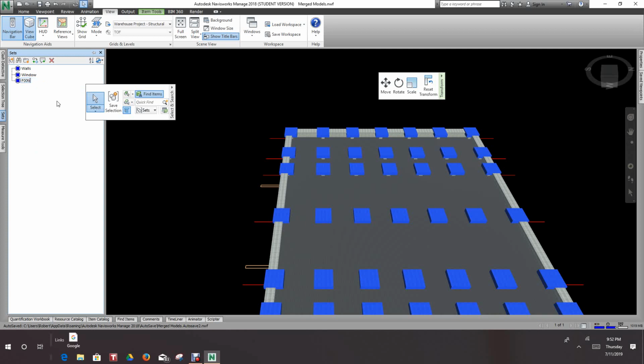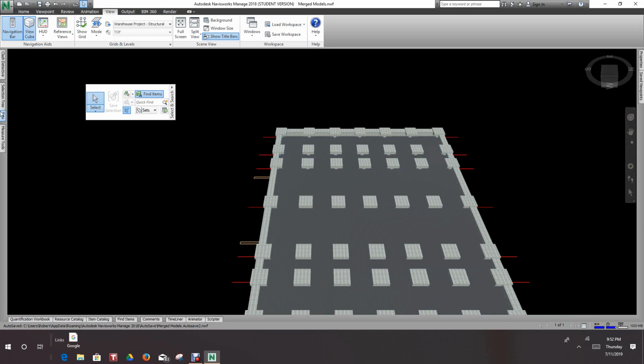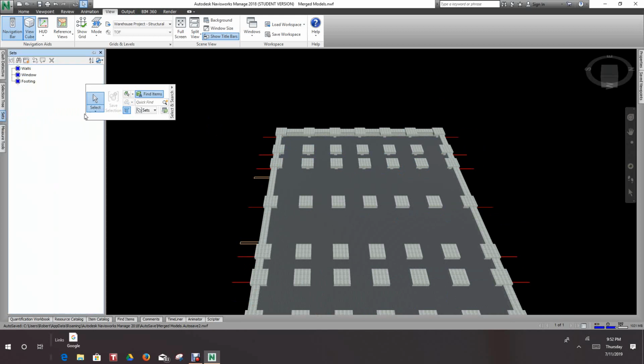And then we'll click it, and then we'll have that new selection selected. So now let's go back into our home view.